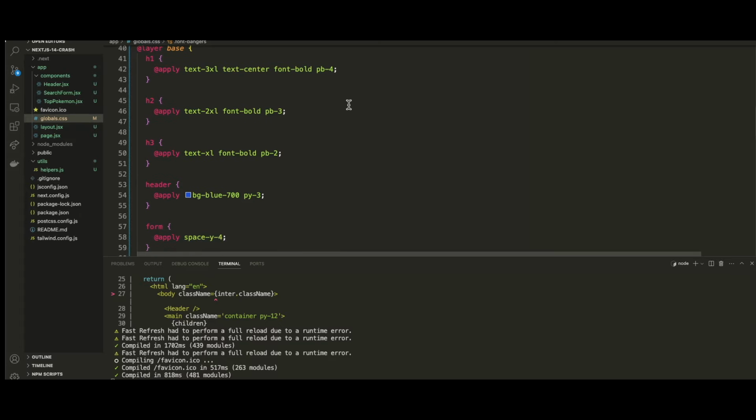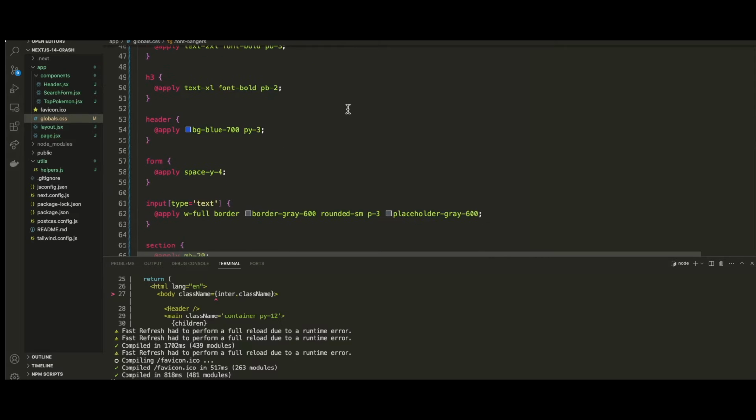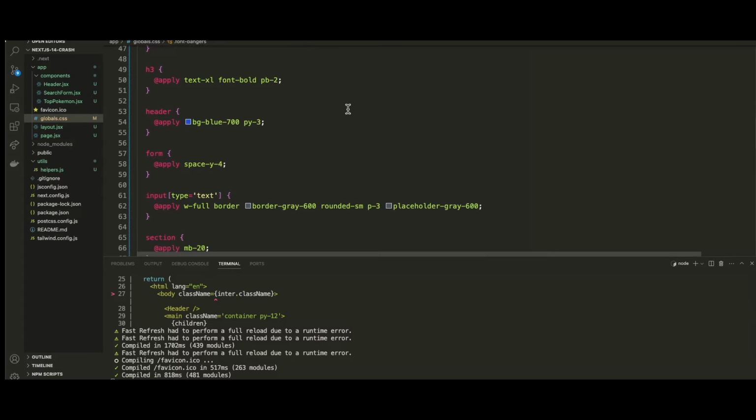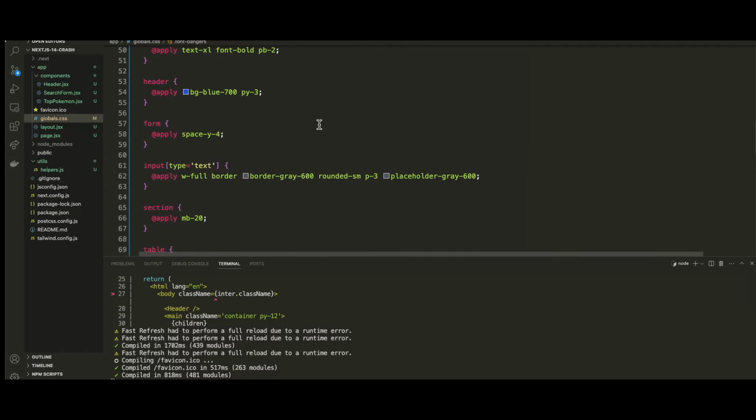Then similar to that, the H2 and H3 elements we're designing the same way. We have here the header element that we just add a background blue color to, blue-700, that's an intensity. So with the colors of backgrounds and text, you actually have intensities ranging from 50 all the way up for some colors to 900. So basically, the higher the number, the darker the color, and the lower the number, the lighter the hue of the color. So right here, I'm giving it a fairly darker blue background. And then we have the py-3, which is giving padding top and bottom of level 3 on this element.